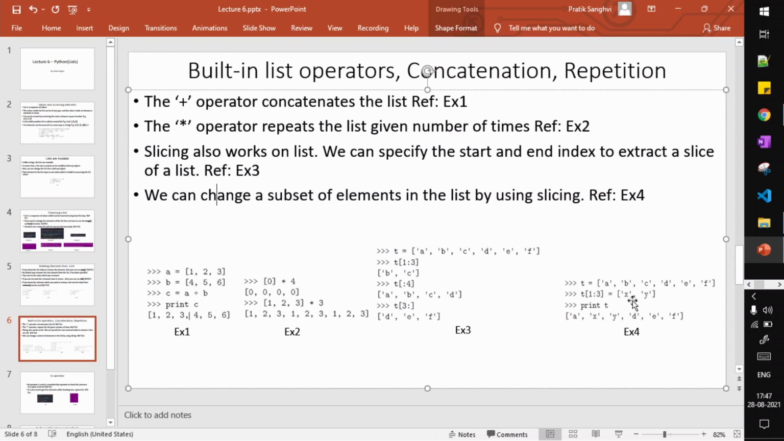So here we have a list, a static list, and what we are trying to do is change the elements from index 1 to index 3, and there is another list which is assigned to this particular slice. So what will happen is elements B and C will be replaced by X and Y. So at the end, when we try to print the list, the output contains A, X, Y, D, E, F. This operation is possible only because the list is mutable and also slicing operation is supported by list.